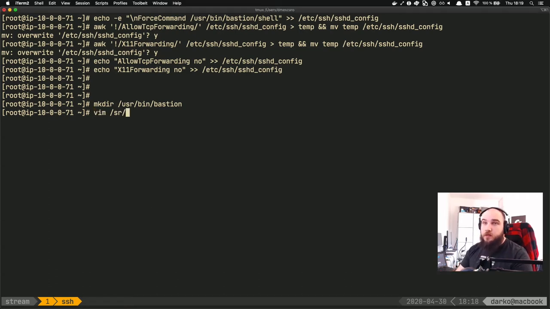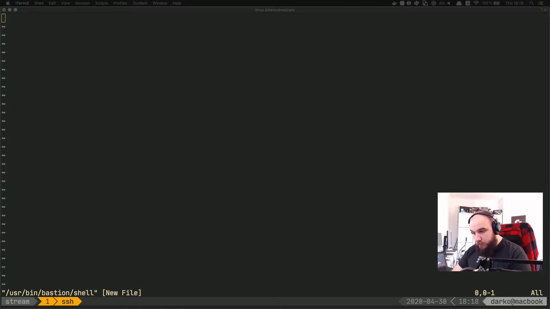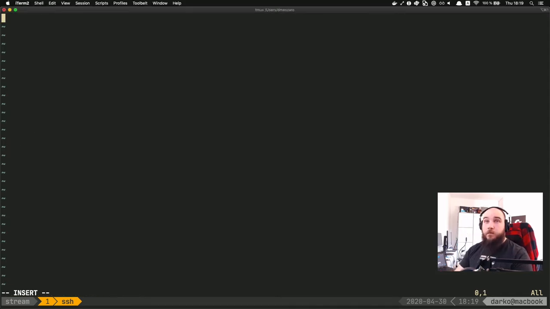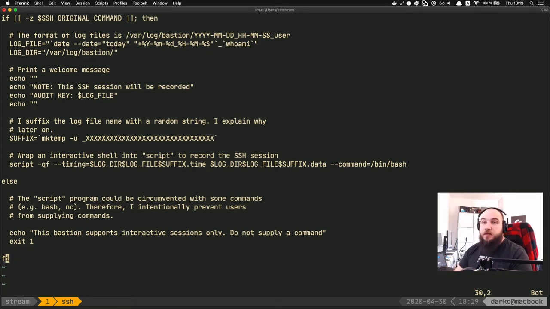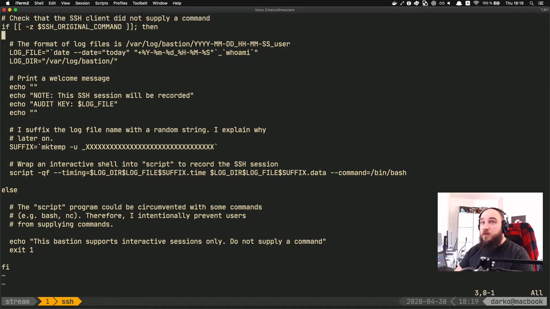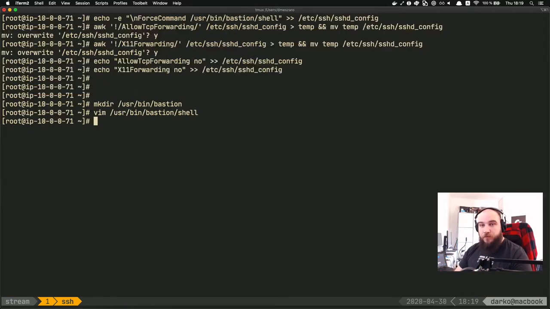So if I vim /usr/bin/bastion/shell, and I will copy paste this because I have a few things I want to copy paste. Where is this? Ah, there you go. So in essence, what this does is log all the things that people do in a shell, right? It will create a log file, and it will print a welcome message to the person, hey, this session will be logged, and it will log it with the script command. And you'll see why script is important, as we can do a script replay later on, which is pretty cool. If you try to pass it a command, you will get warned that this only supports interactive sessions. You couldn't supply the command. So that's cool. So we have created this file. That's fine.